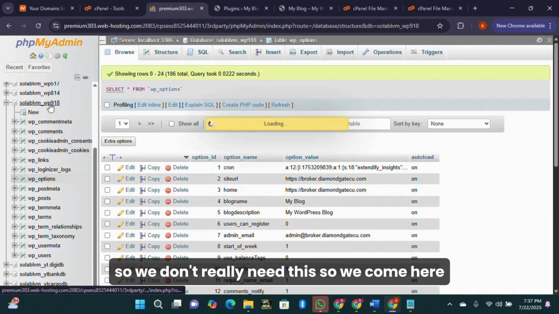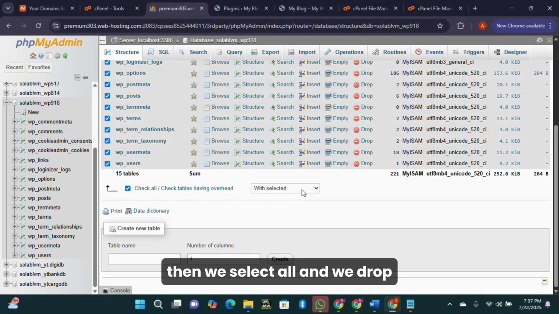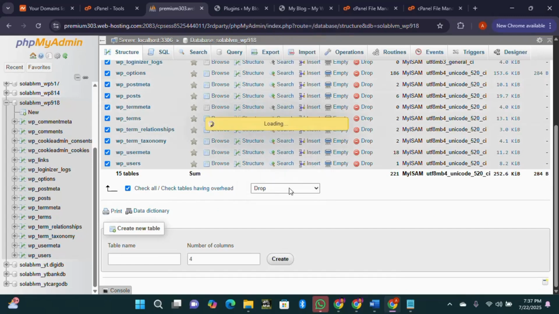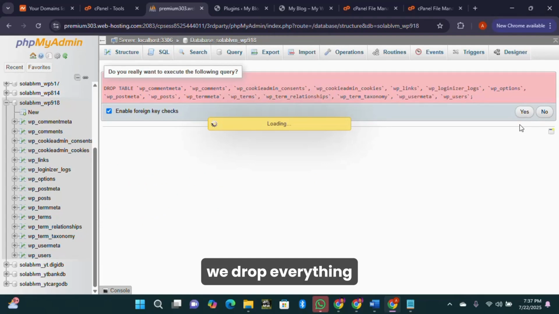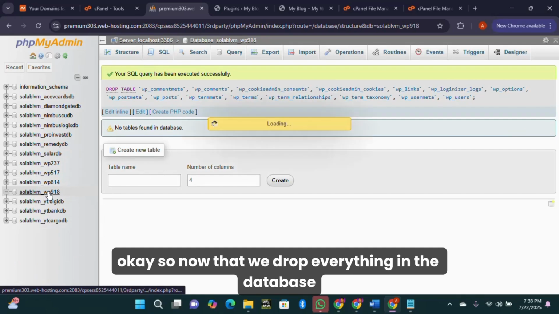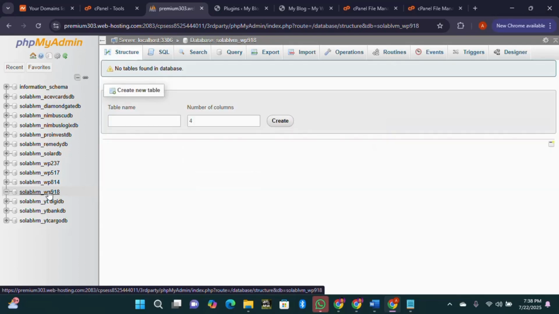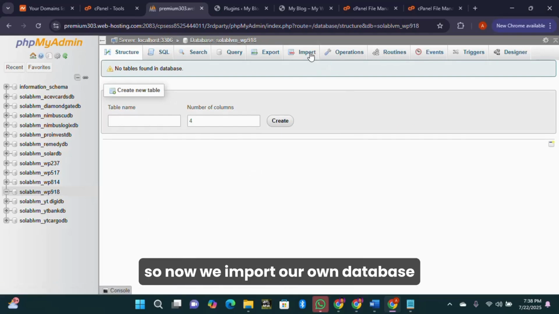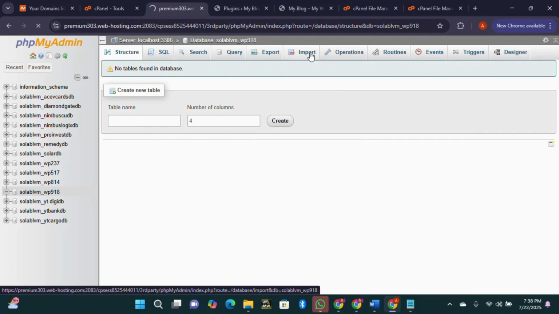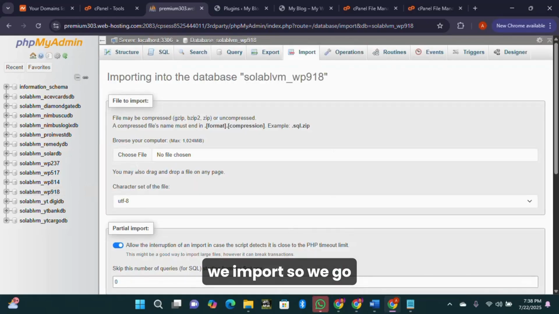So we come here, then we select all, and we drop. We drop everything. Okay, so now that we dropped everything in the database, it'll be empty. Okay, the database is empty. So now we import our own database.